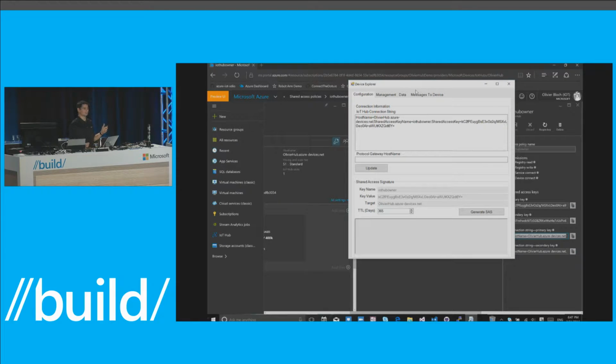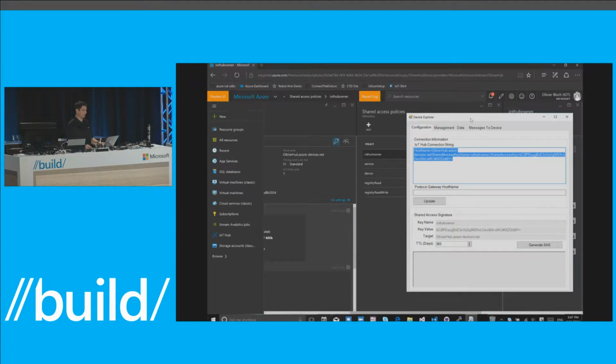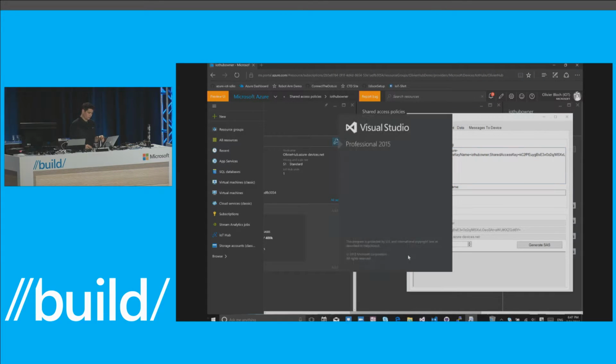OK, so let's connect a device. Well, we have the tools here. I have my little connection string from the hub to create identities. So let me go in Visual Studio and do something there.